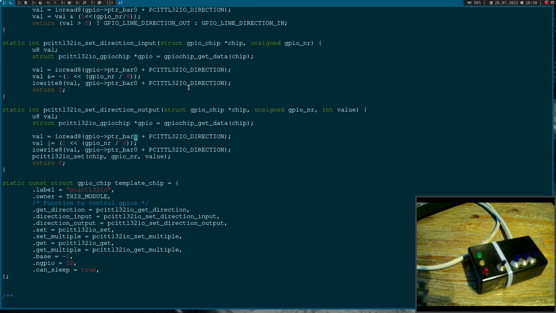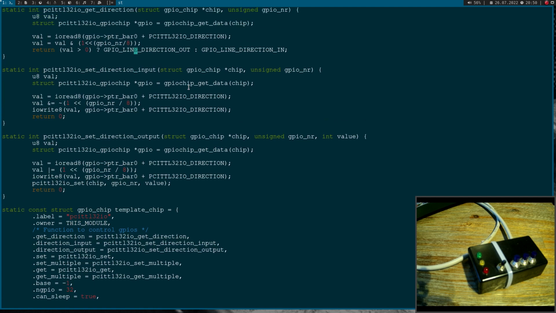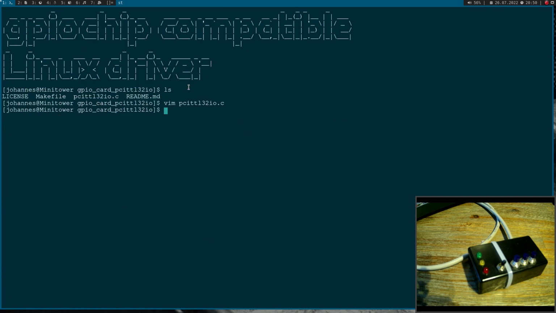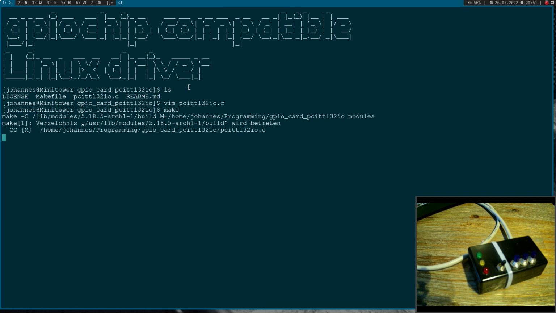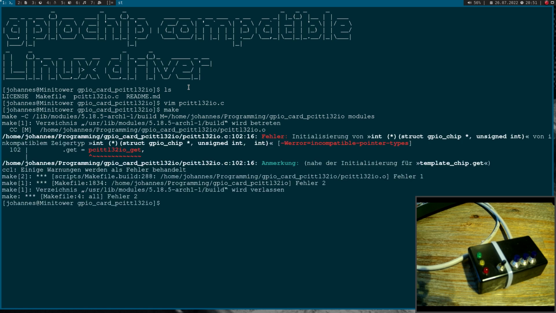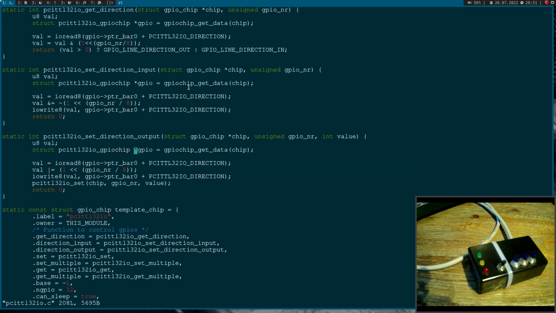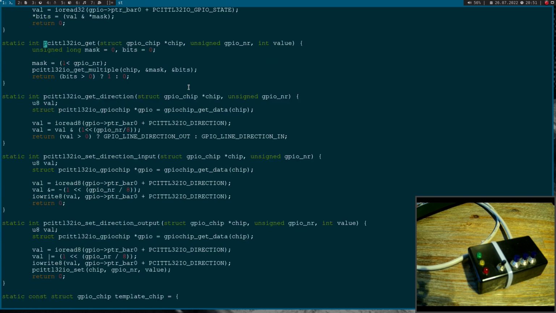Okay, so now let me try to compile this program here. And let's see how many mistakes I've made. Okay, PCI, I haven't declared get. Okay. Really? PCI get.